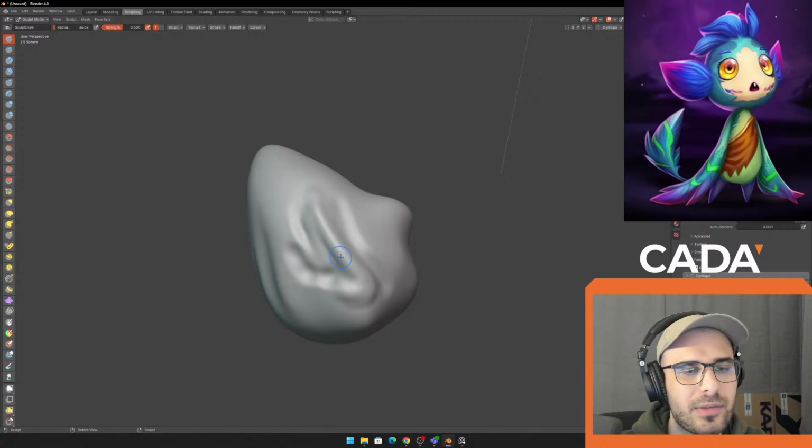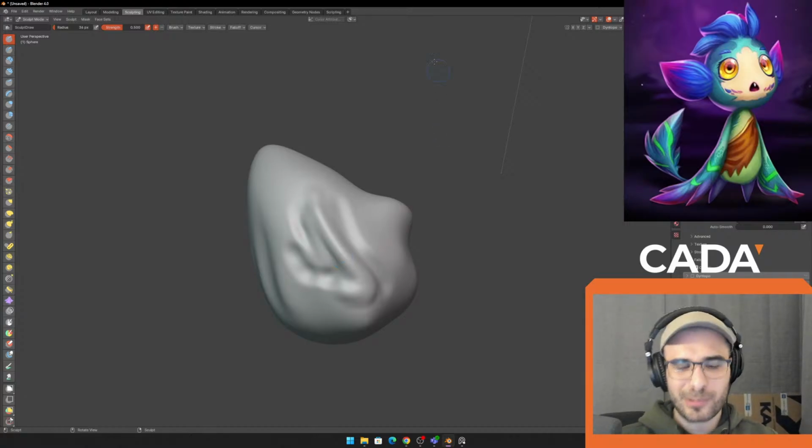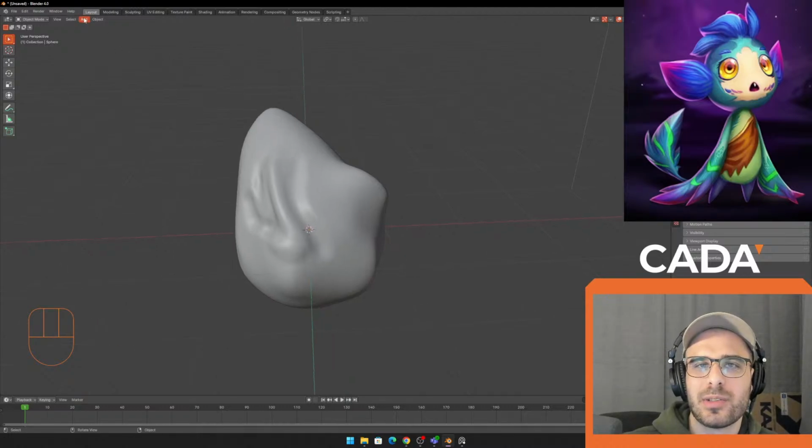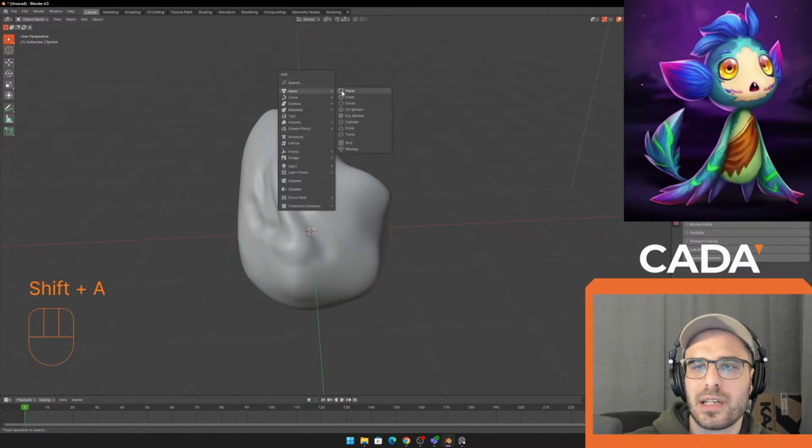I couldn't find the sphere. I found the metal ball. There's a metal ball? So if you can't find the sphere, what you need to do is click Add up here in the left, and you have Mesh. Under Mesh, you have a bunch of different shapes or forms. You can also press Shift A and add it from there.